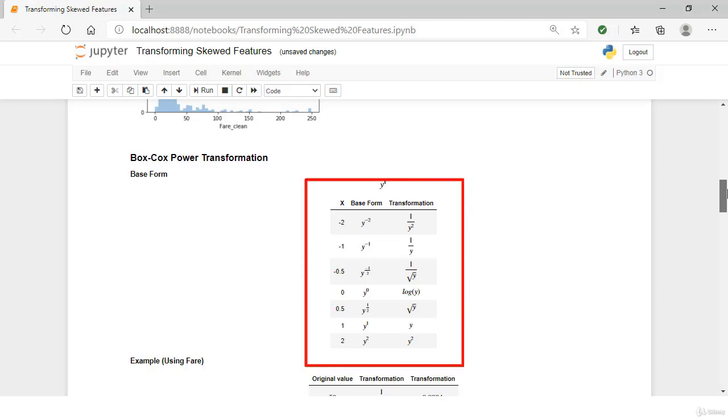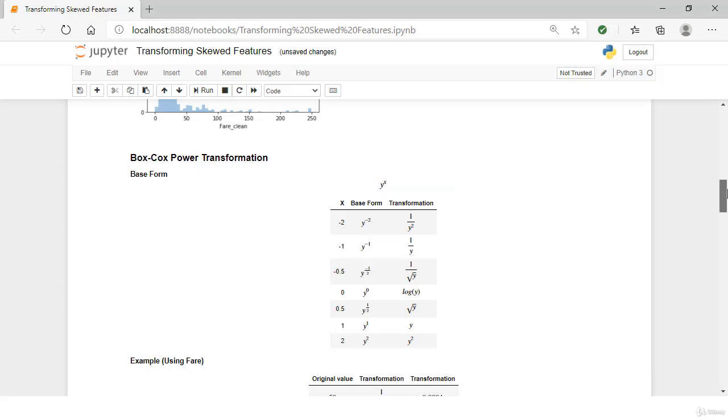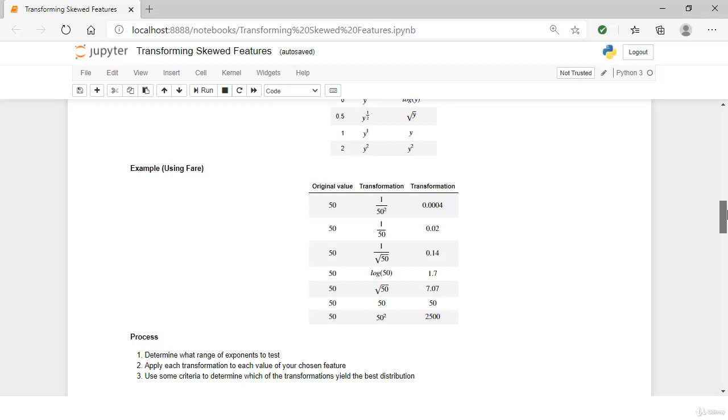So you'll notice the table shows some more common power transformations using exponents from -2 to +2. In our first line of the table, an exponent of -2 means that it translates y to the power of -2, which is the same as 1 over y squared.